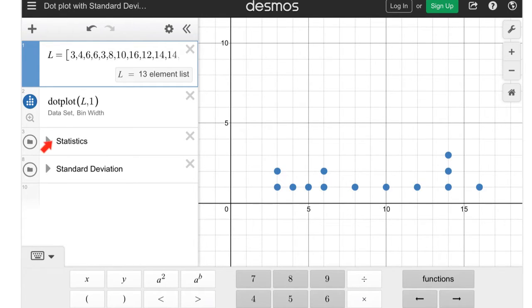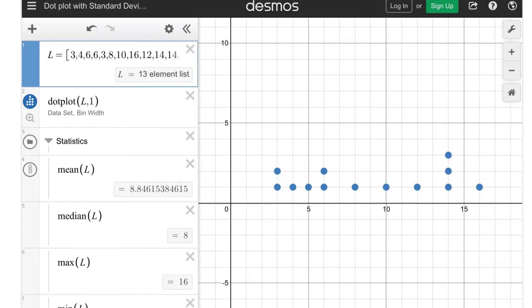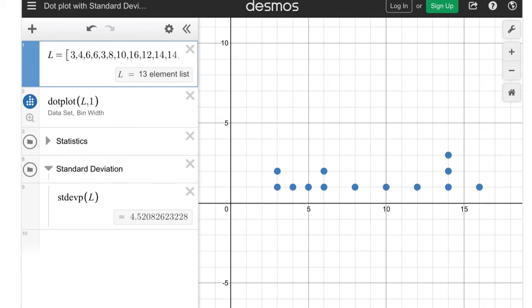In the folder here called statistics, if you expand that folder, you'll see all of your statistics for this data. It's really helpful for you. You don't have to calculate it all by hand. It's going to give you the mean right here. So this is the mean of all of your data. This is the median, remember your middle number, your maximum, and your minimum. And then also, as you go down there, if you open up your standard deviation, again, later we'll talk about standard deviation, but when you need it, it's right there, and that's that number that you'd need.